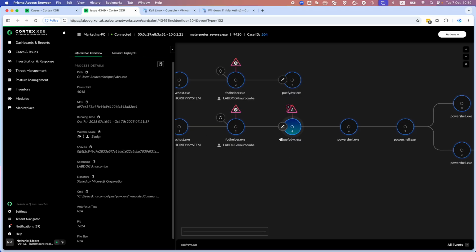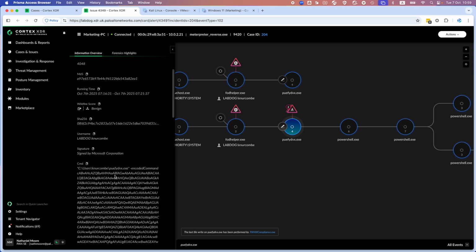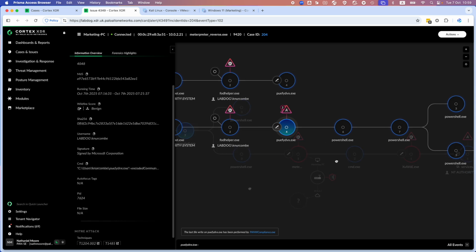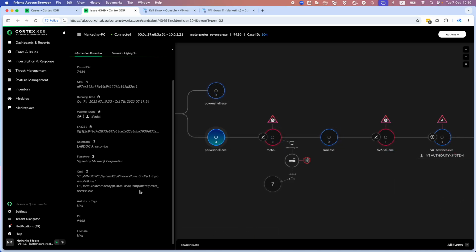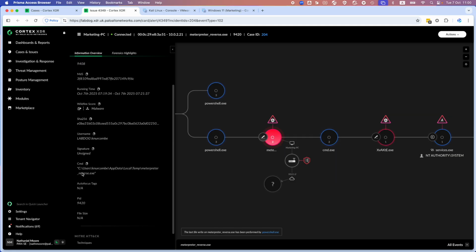Moving on, we can see our randomly renamed PowerShell, which then executed the subsequent base64 encoded command. Ultimately, this led to the execution and download of Meterpreter, which was then executed, as you can see here, Meterpreter at reverse.exe, running in the path that was excluded, hence it wasn't flagged.